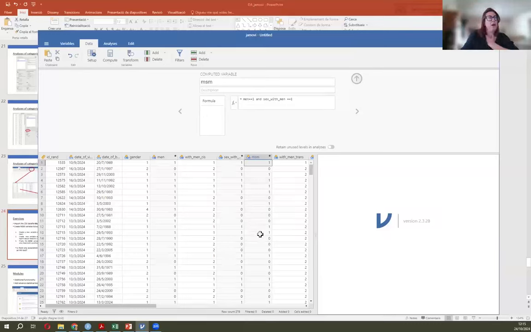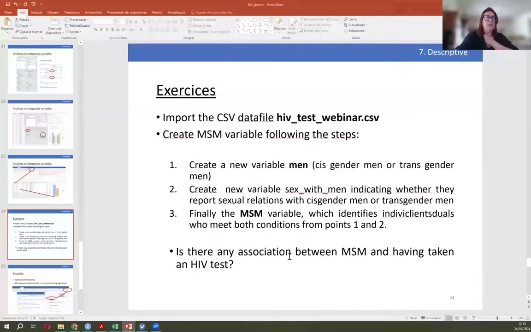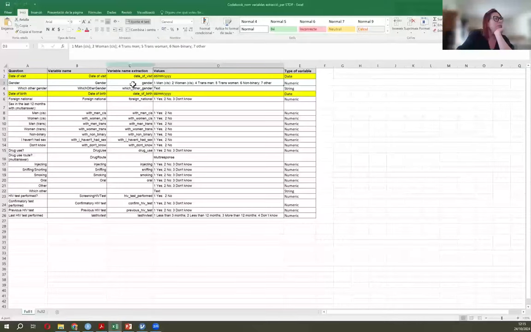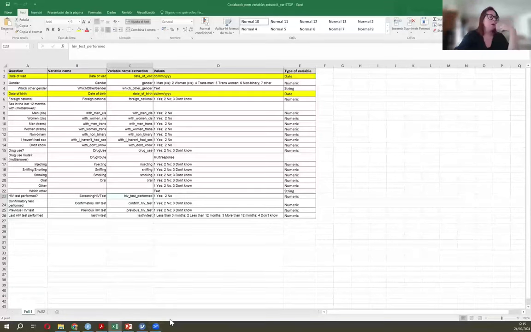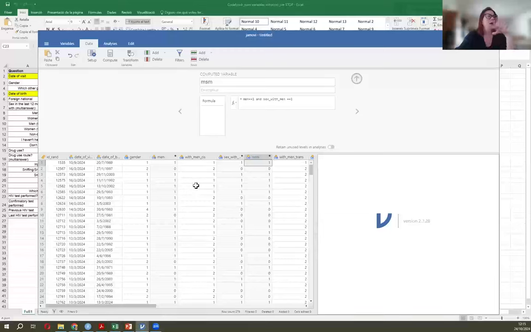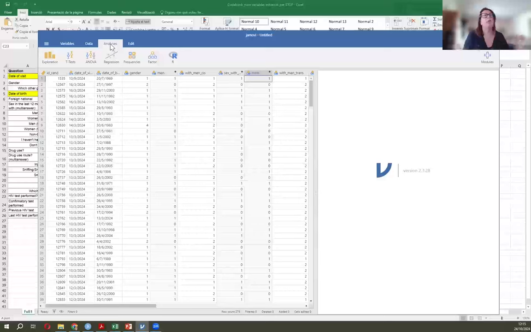Okay, now that we have our variables, the next point is: is there an association between MSM and having taken an HIV test? The variable for the HIV test is called HIV test performed, where one is yes and two is no. So if we want to evaluate whether there is an association, remember that I explained the procedure of computing contingency tables. So when we want to do any statistical analysis, we go to Analysis, and here we go to the button Frequencies.